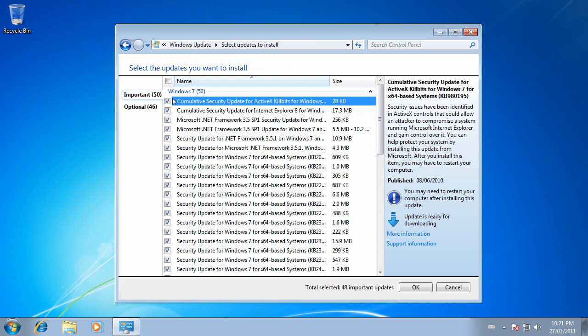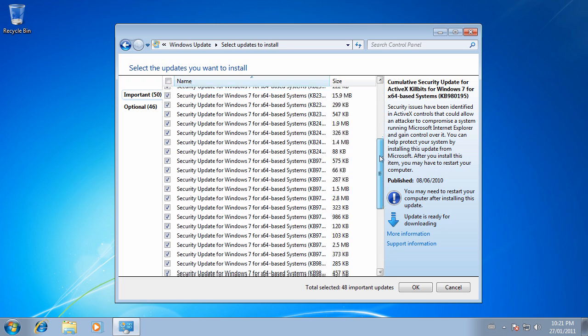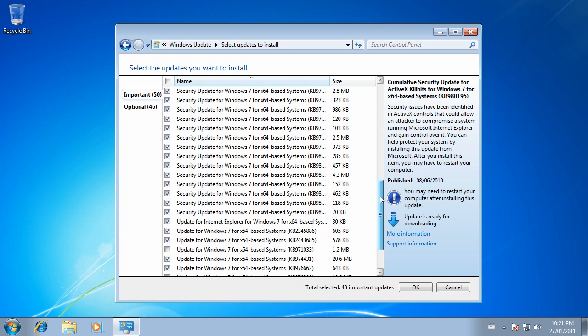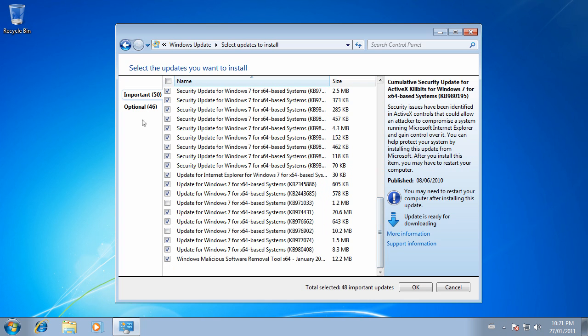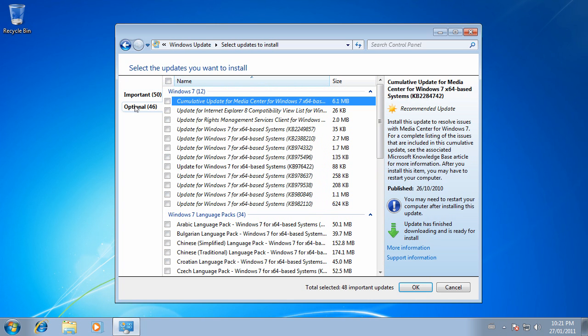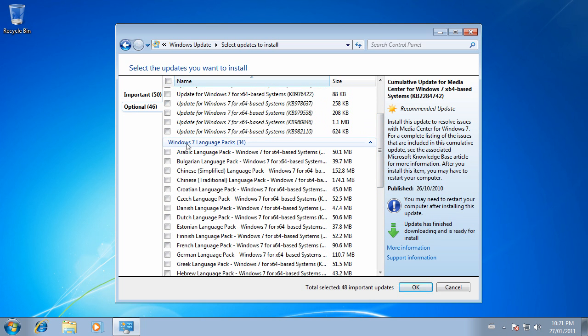and you will see the pre-selected critical updates for Microsoft Windows 7. Now on the left, you can switch from important to optional and see the optional updates available to you. Now in the Windows 7 group, there's 12 optional updates, and under Windows 7 language packs, there's 34.